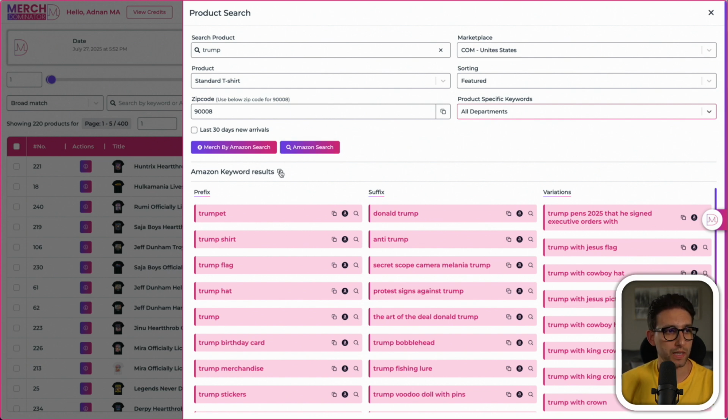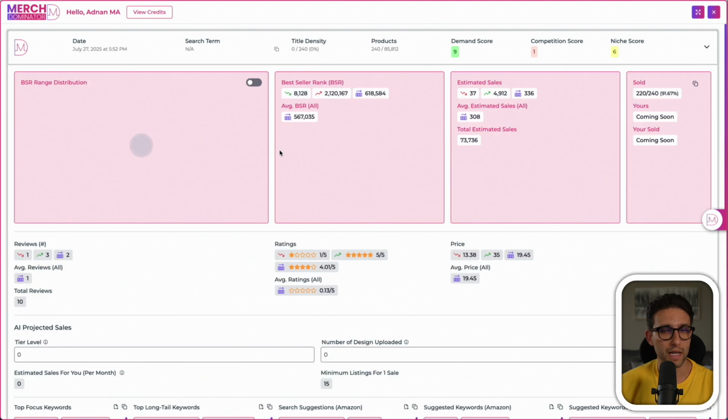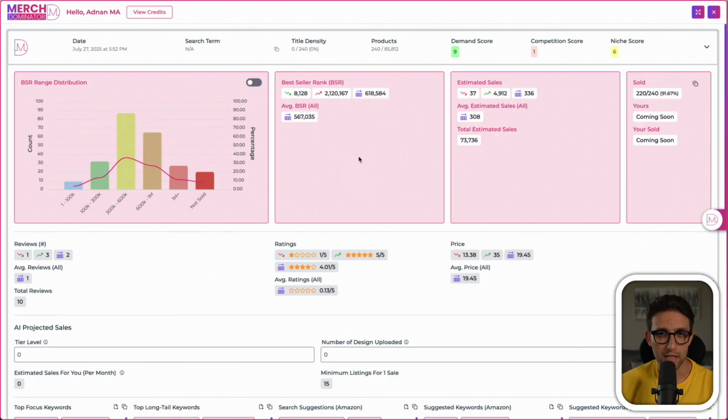You can copy all these keywords. You can copy individual keywords. You can click on this button to do a merch by Amazon search, or this button right here to view all the Amazon results. And if you don't want this panel, you can literally hide it like this. And when you open the analysis section, it literally tells you straight away whether a niche is good or not.